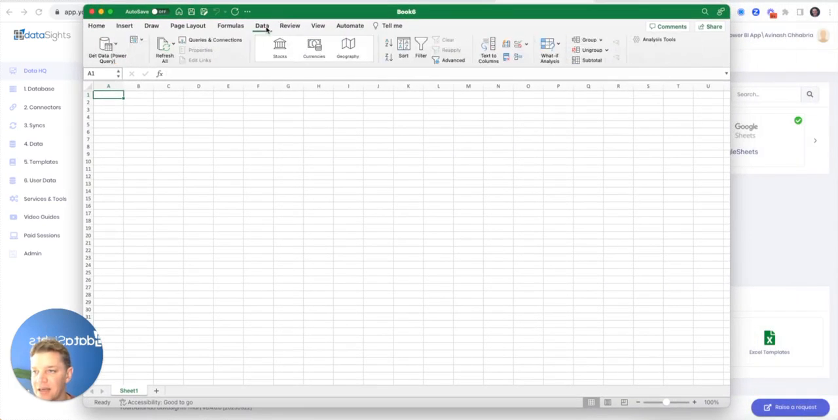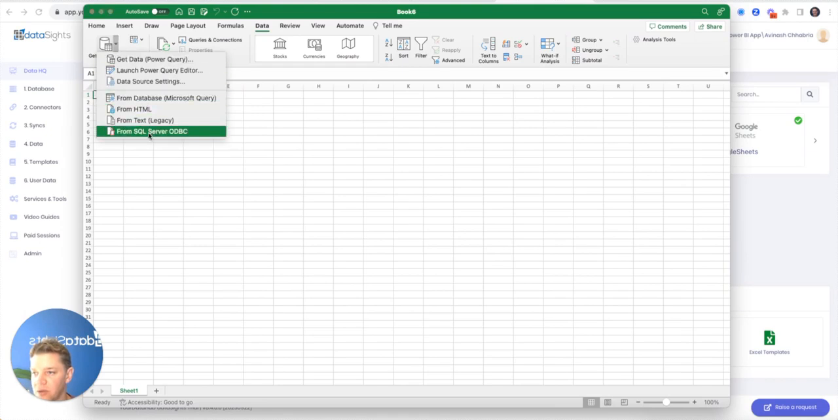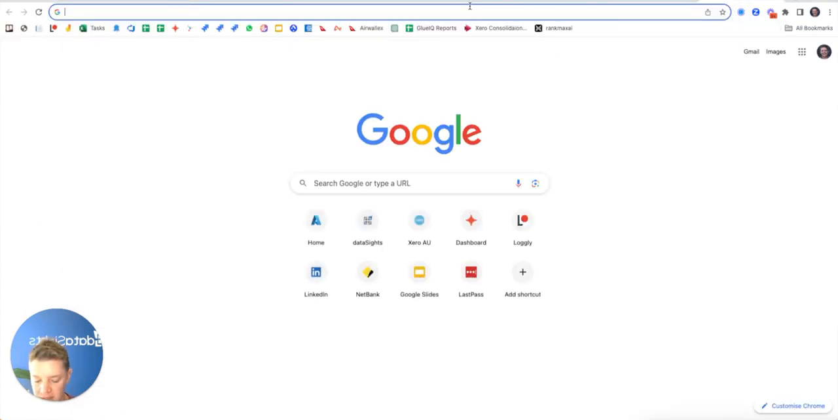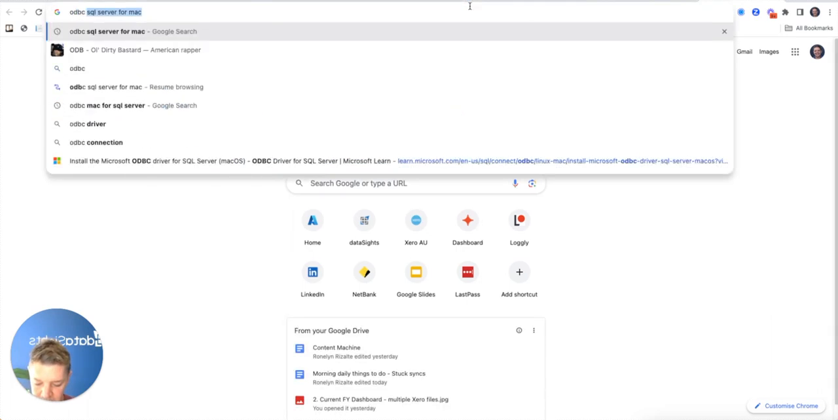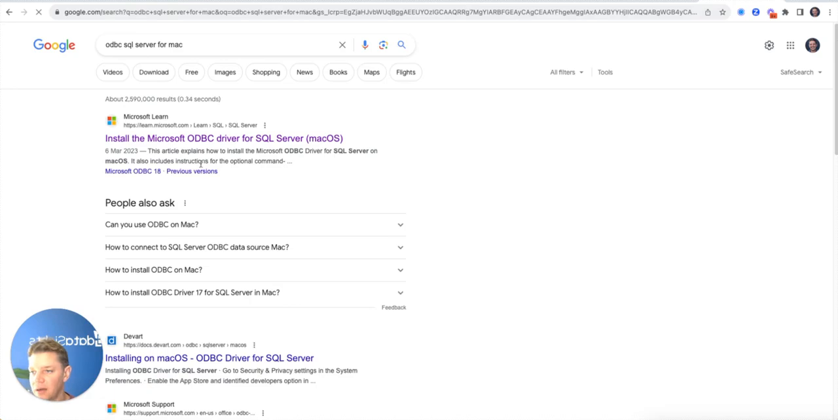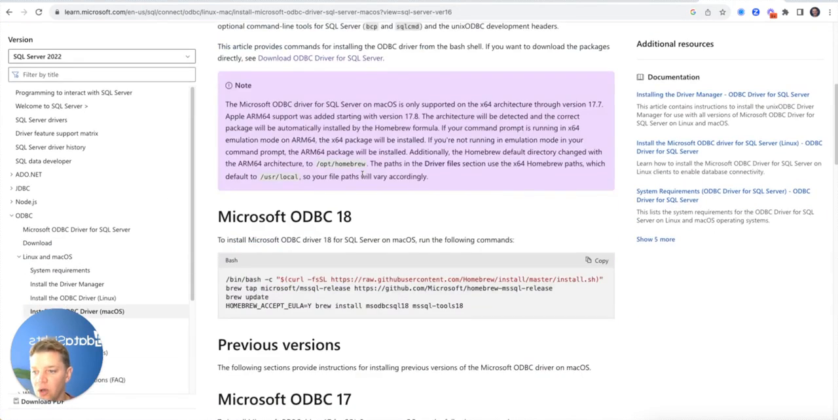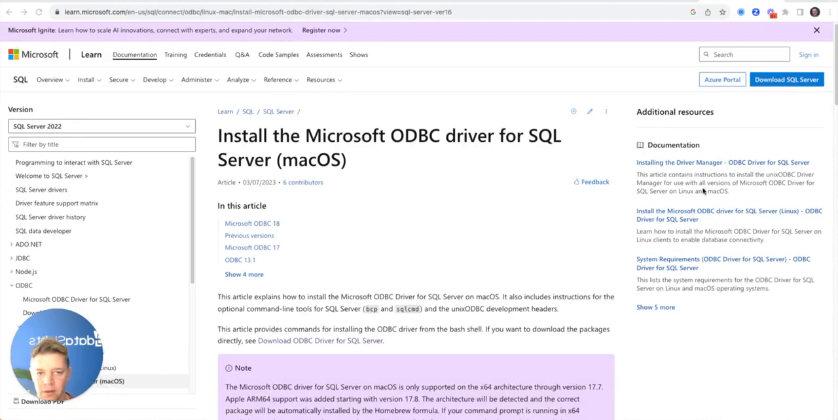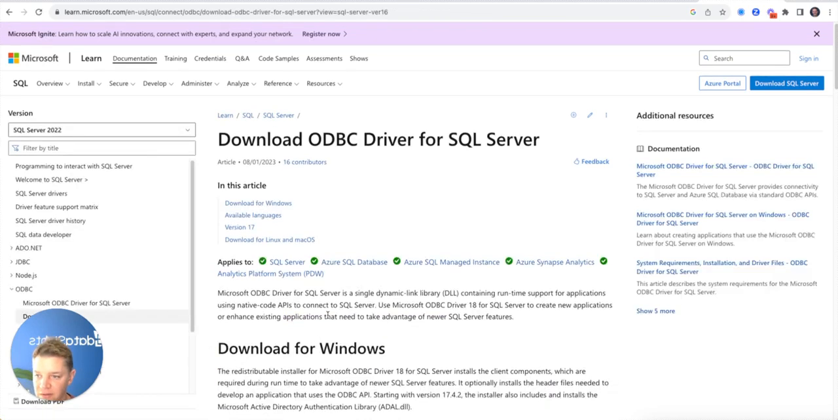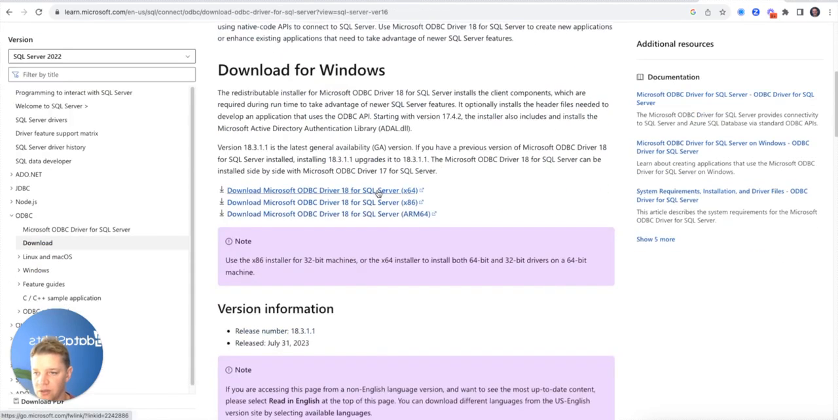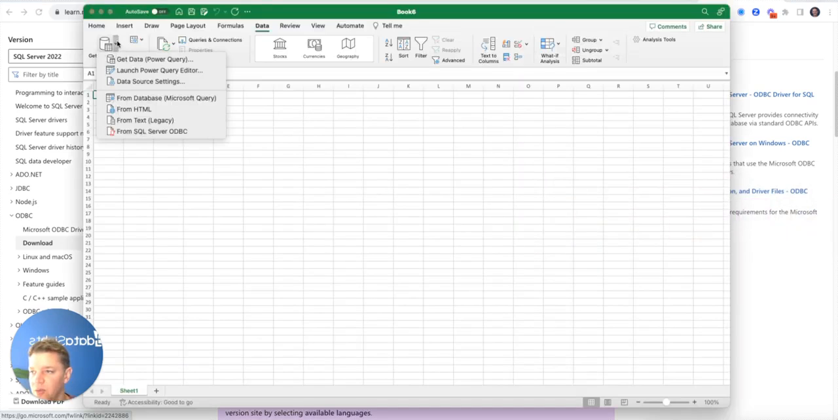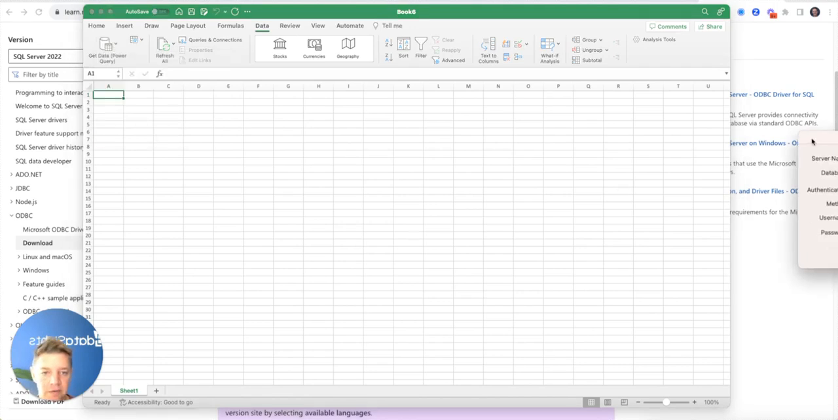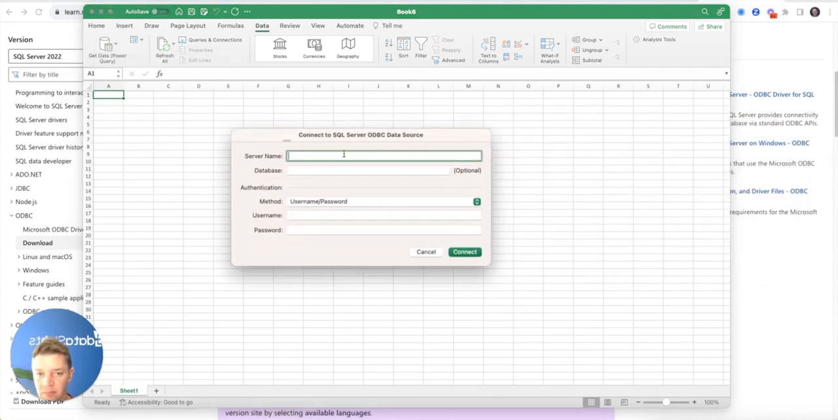And that is that you have this option here from SQL Server ODBC. So in order to get that, if you Google ODBC SQL Server for Mac, install the Mac ODBC driver from here. Download ODBC driver, download for Windows, you download and install that one there. Once you've downloaded and installed that, then you will get this option here, which is very common, and we go along the same process. I'm just going to pause it now so I don't bore you to tears.